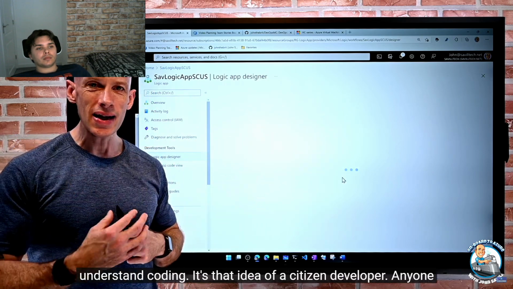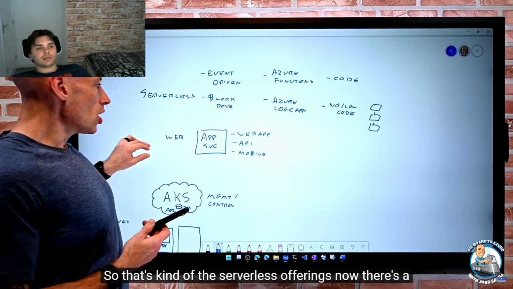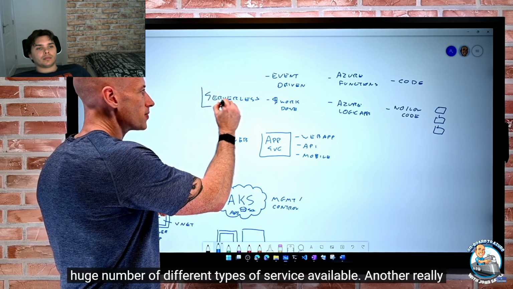So I don't have to understand coding. It's the idea of a citizen developer. Anyone can really go and do this. So that's kind of the serverless offerings. Now, there's a huge number of different types of service available.